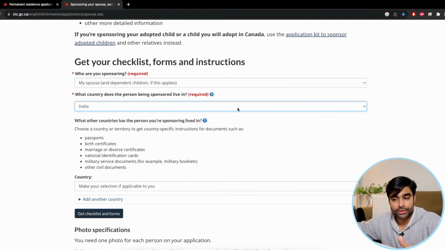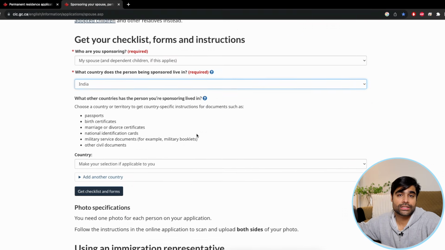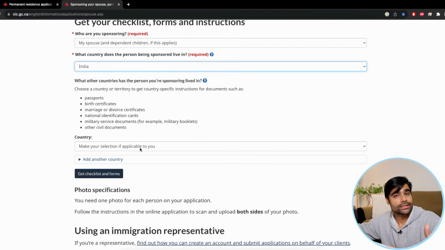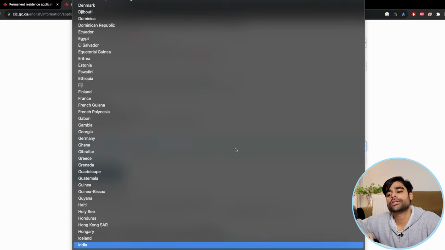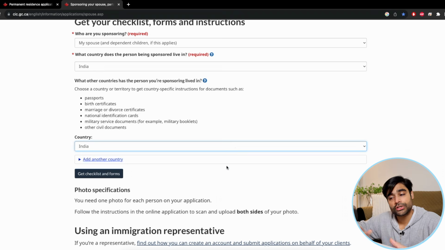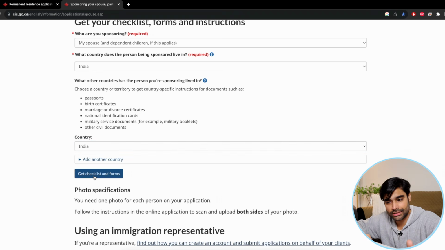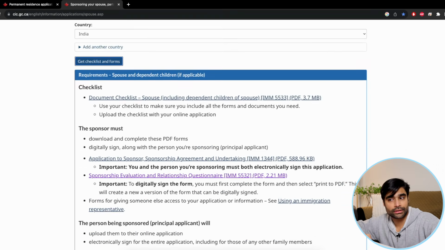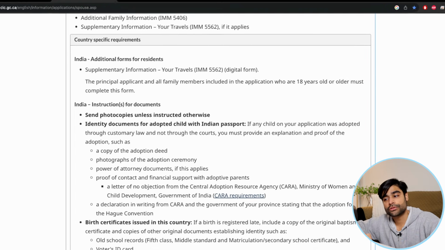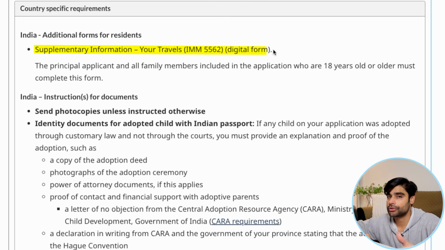Then in the second option, she's going to select her country of nationality or origin. Since India is the only country that she's lived in and that's her country of citizenship, she's going to select India here again. She's not lived in any other country, so she doesn't need to add any other country. Then she's going to click on Get Checklist and Forms, and if she scrolls down under country-specific requirements for India, this form 5562 is going to show up.